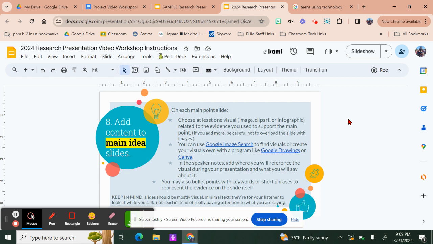And in the speaker notes, you also will need to add where you'll reference the visual during your presentation and what you will say about it. You can have bullet points with keywords or short phrases to represent the evidence on the slide itself if you want, but it's not required. Remember, this is a visual aid, so we want it to be mostly visual. It is supposed to support what you're saying and not be something that the audience can read instead of listening to you.